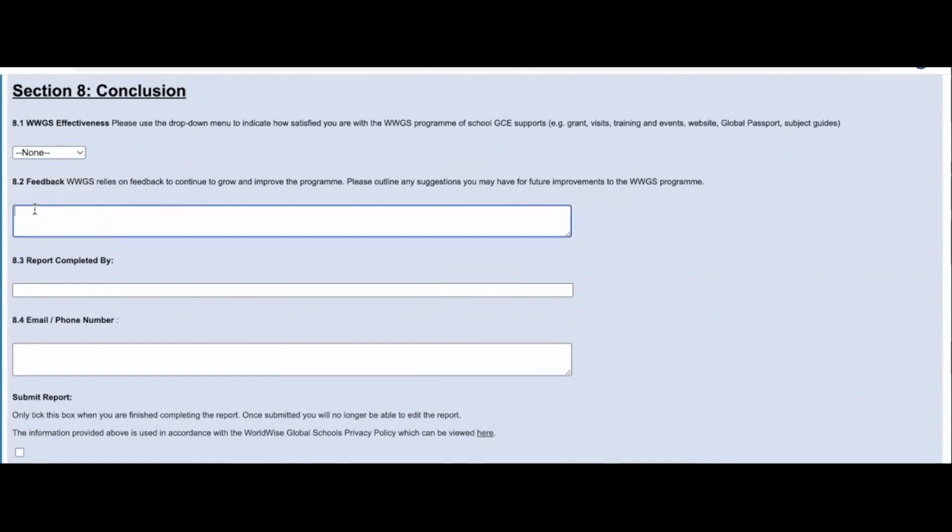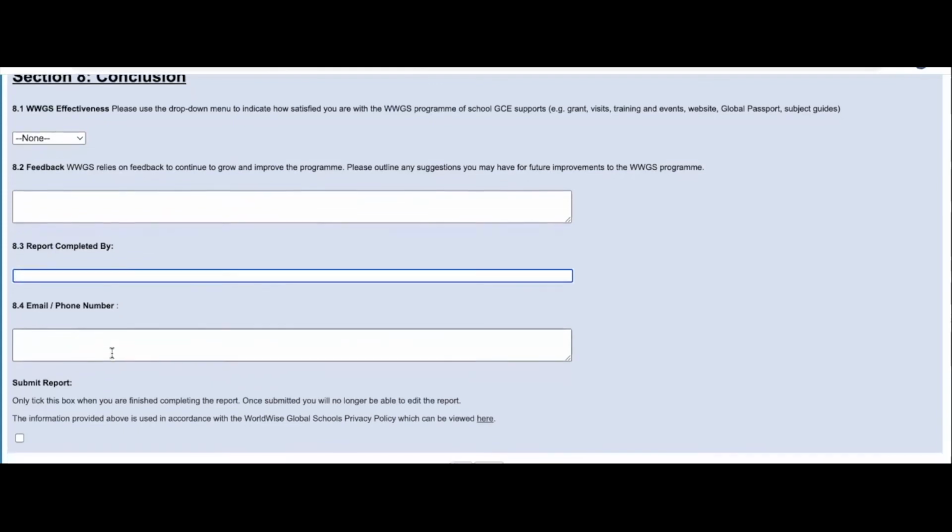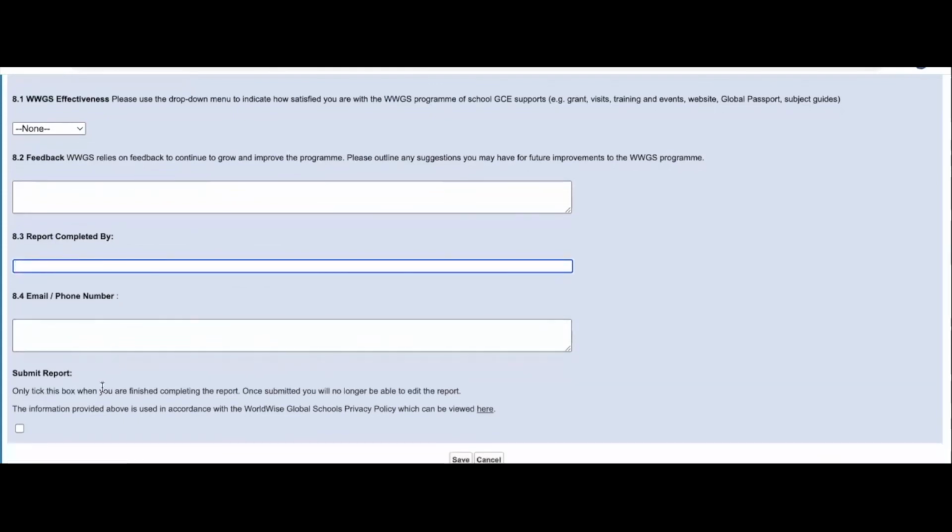To conclude your report, 8.3 asks you to put your name in to show who completed this report and provide your email and phone number. And the last thing you must do, and you must only do this when you're actually ready to submit your report, is to click on this button here and press save.